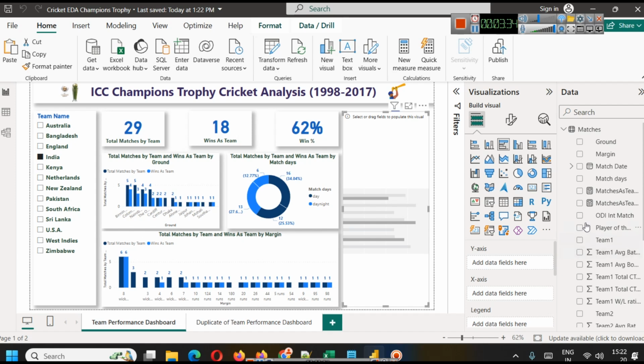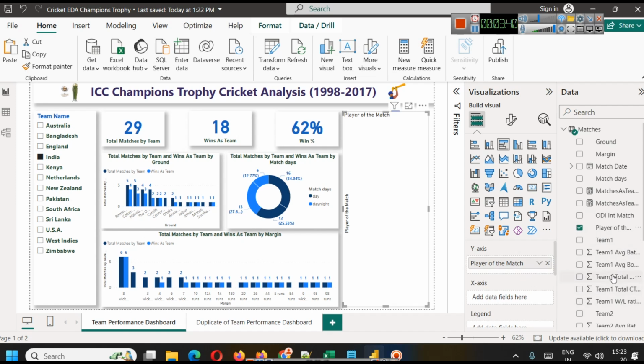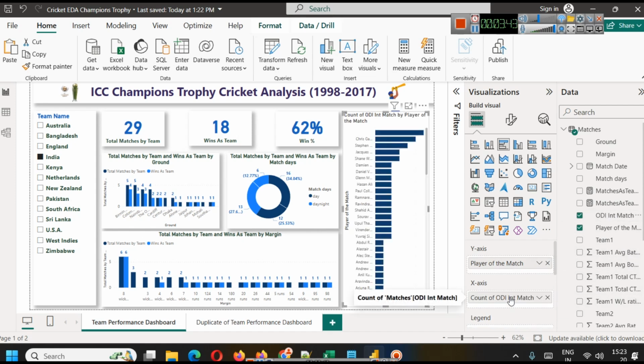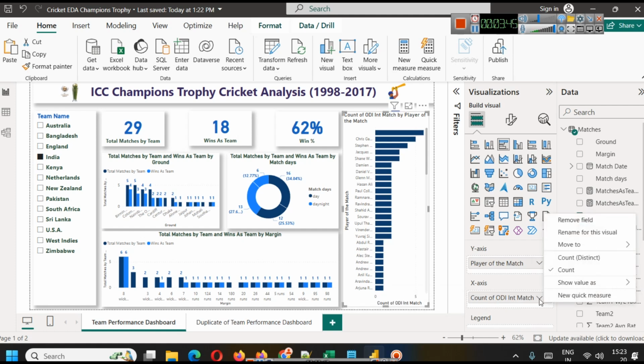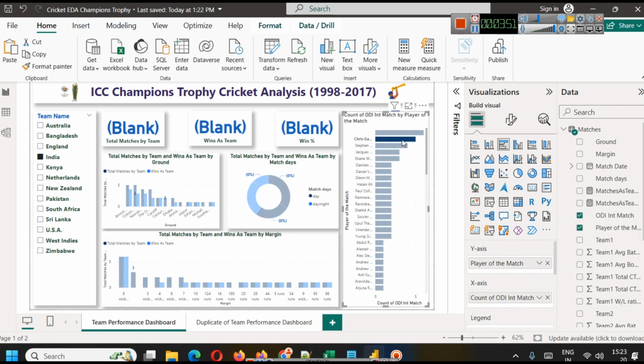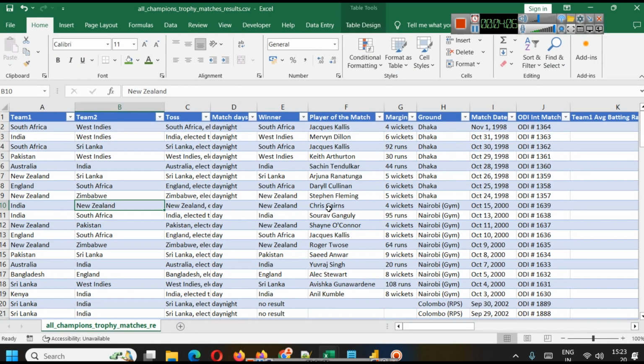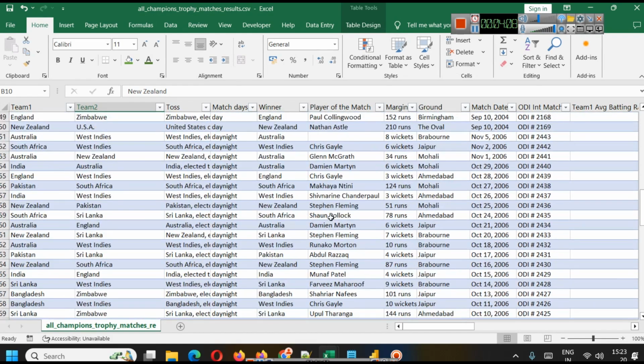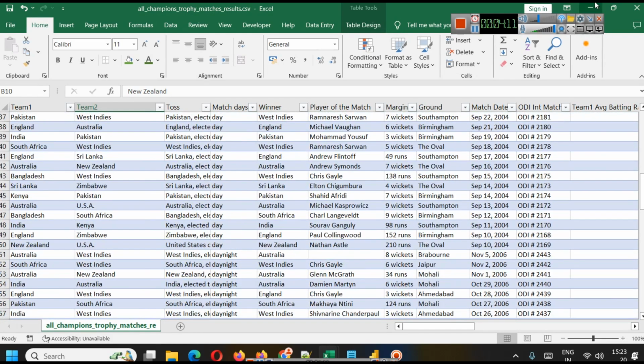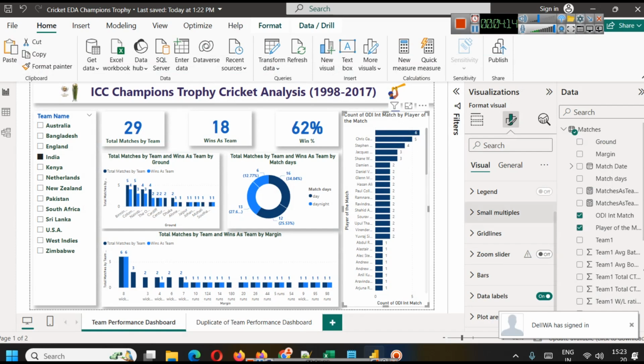So here we have y-axis and x-axis. On y-axis, let's bring the player of the match name, and on x-axis we will bring count of ODIs. Okay, and here you are going to see that blank is there. So we can enable the data labels. You can see for blank we have 6. This is blank because in some cases in the data set the player of the match column has blank values, because of no result in the match. So we have to exclude blanks from here.